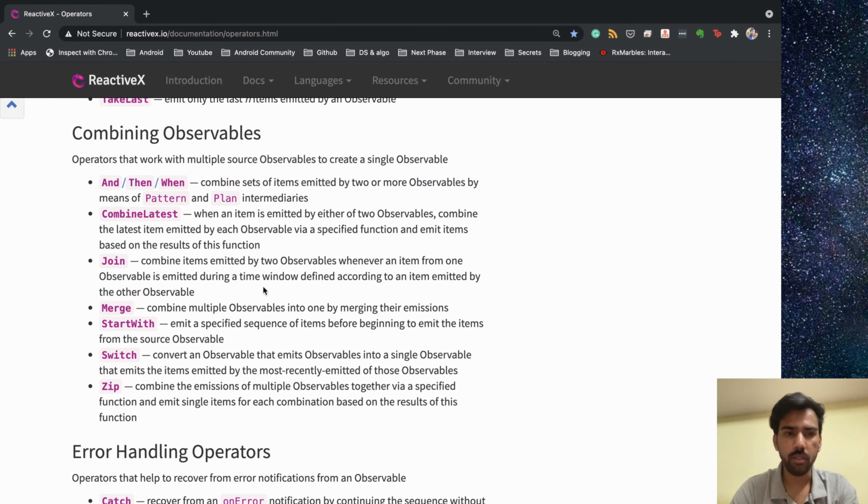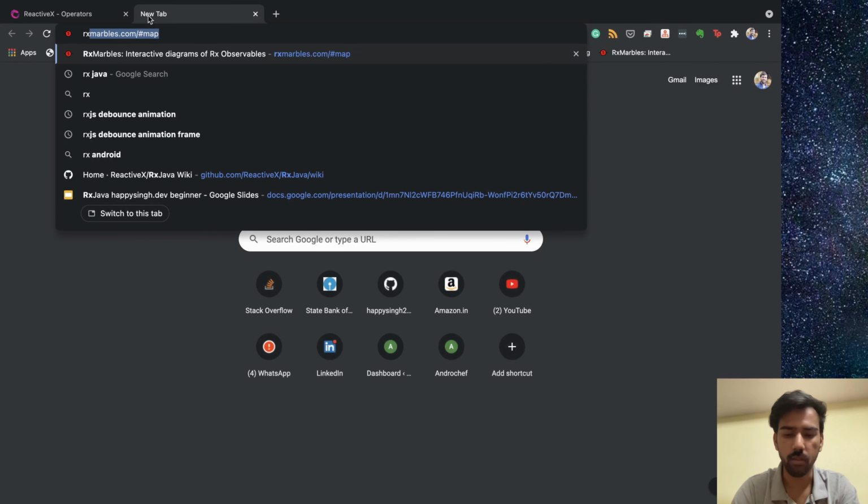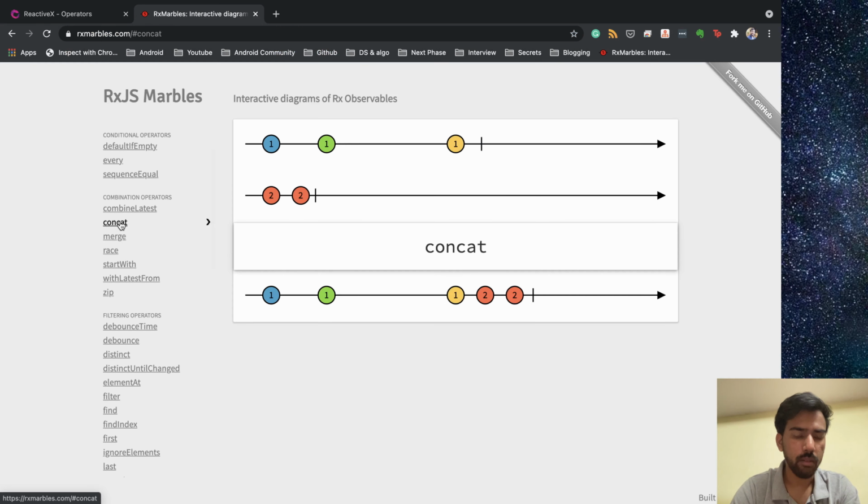Concat is not present in the ReactiveX main branch, so we'll go to RxMarbles. Here you can see we have two main streams. In the first one we have 1 1 1 and in the second we have 2 2. As you can see, the output is coming as 1 1 1 and then 2 2, so it is not emitting in parallel. It is emitting in sequence. So it will only emit in sequence.